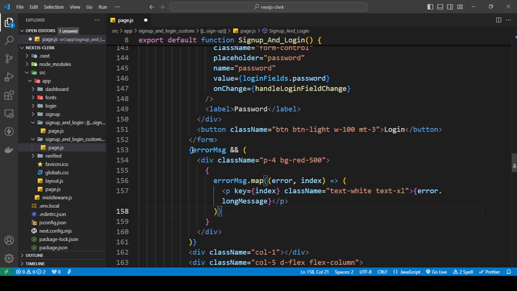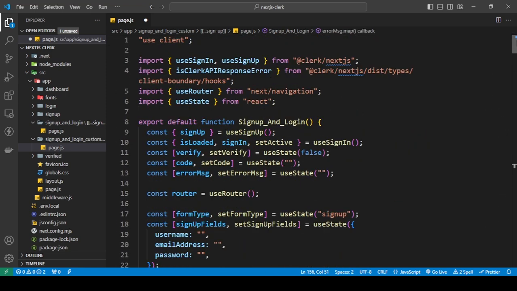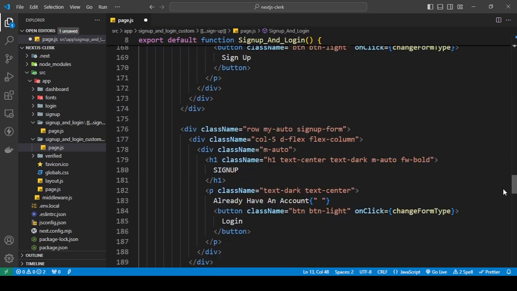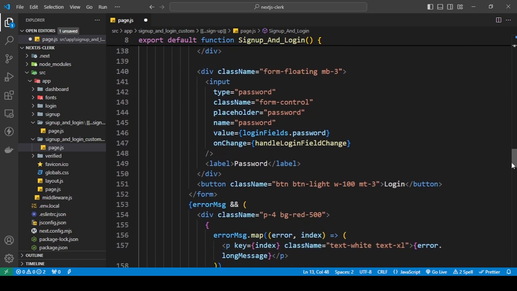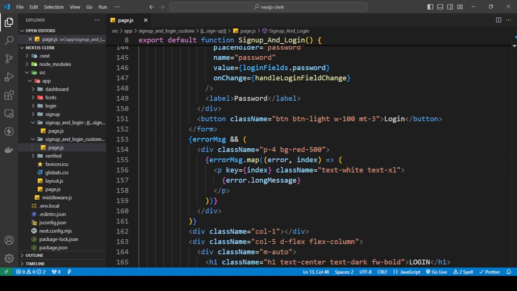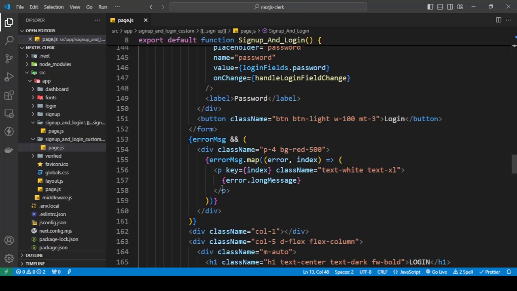Now when there is something in this, we're going to loop through this and get something. And I'm also going to make sure that this isn't empty, this is null. So I'm going to loop through this and get the long message, and just display that here. Okay, so let's check if everything is working or not, and just look at the code so that you can copy it.